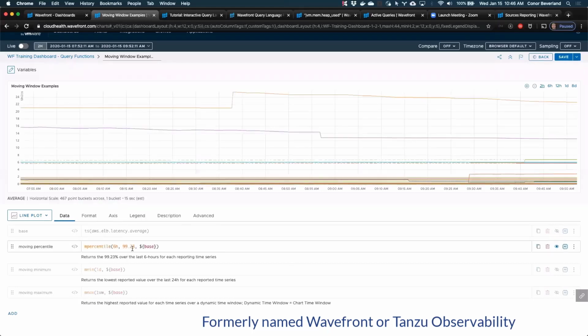Moving percentile, by the way, is a bit of a special case. All of the other moving functions take simply the time window over which to do the aggregation and then the data over which to do the aggregation. The moving percentile is an exception where you're specifying the percentile that you want. And in this case, it happens to be 99.23. Hopefully that all makes sense.